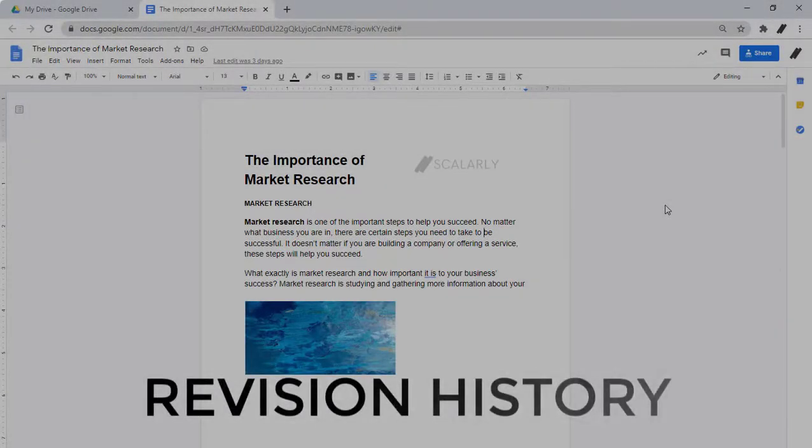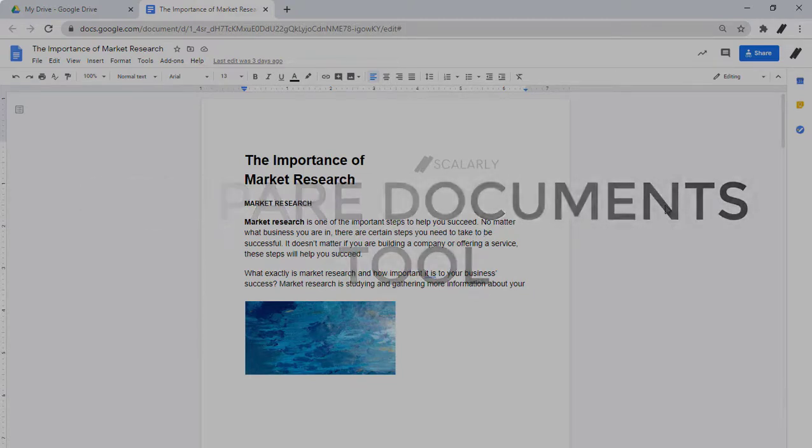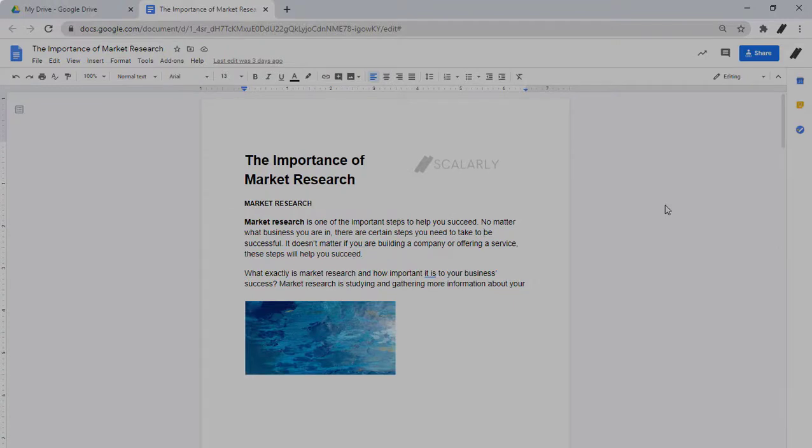Revision history is a key component of any word processor that lets you track writing progress and return to old iterations. The new Google Docs Compare Documents tool takes this a step further by highlighting the differences between two separate files in a dedicated view.